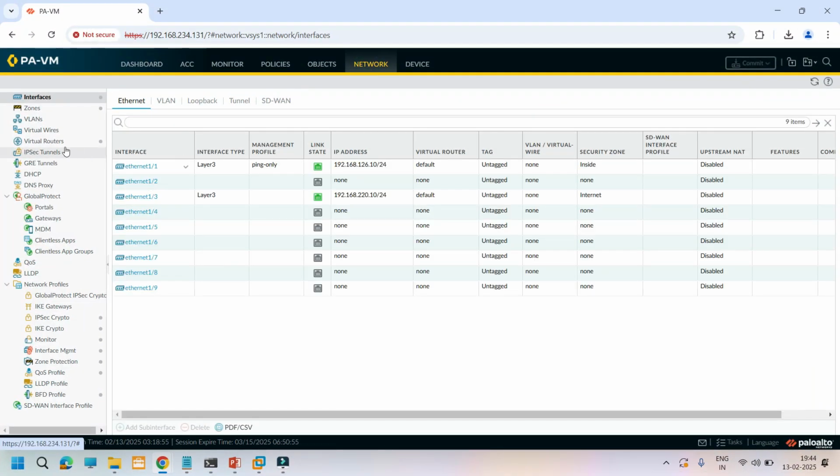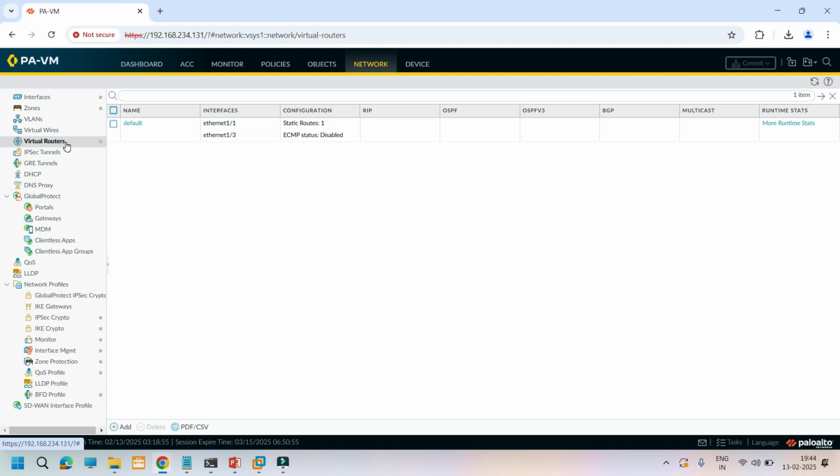Finally, let's discuss virtual routers in Palo Alto Networks firewalls. Virtual routers are a key feature in managing traffic flow and routing between different networks. They allow you to create independent routing tables within a single firewall, offering flexibility and scalability in your network design. A virtual router in Palo Alto is essentially a software-based router that allows the firewall to manage routing independently for different segments of your network.